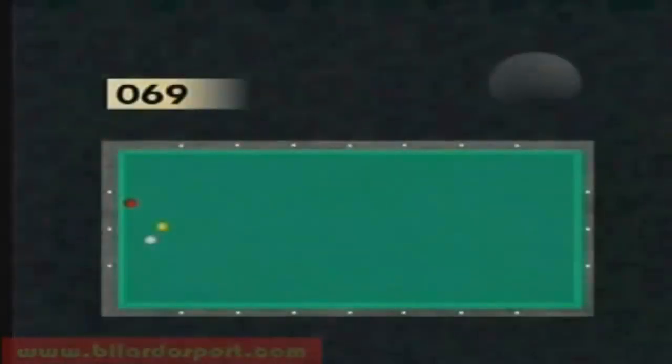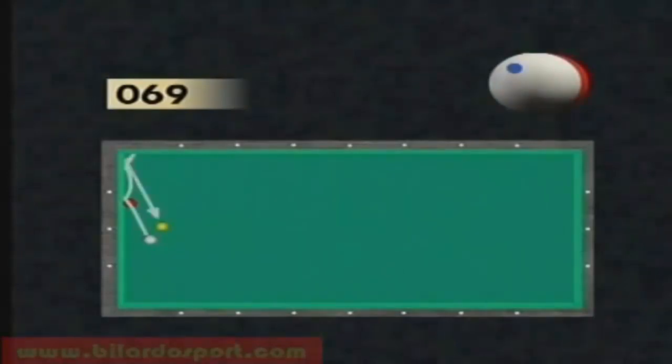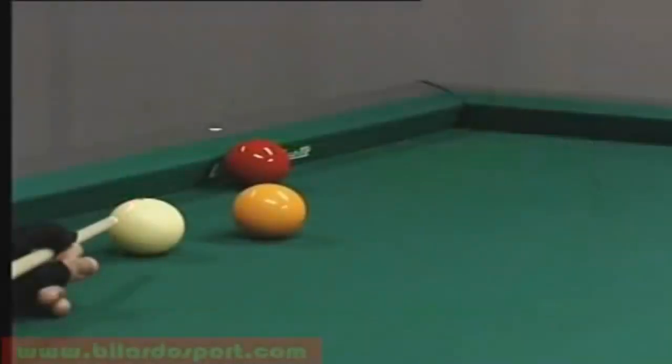Here is another example showing the efficiency of the follow shot for the reverse English. Being hit very full, the red ball allows the cue ball to double the short cushion before the reversal takes place.